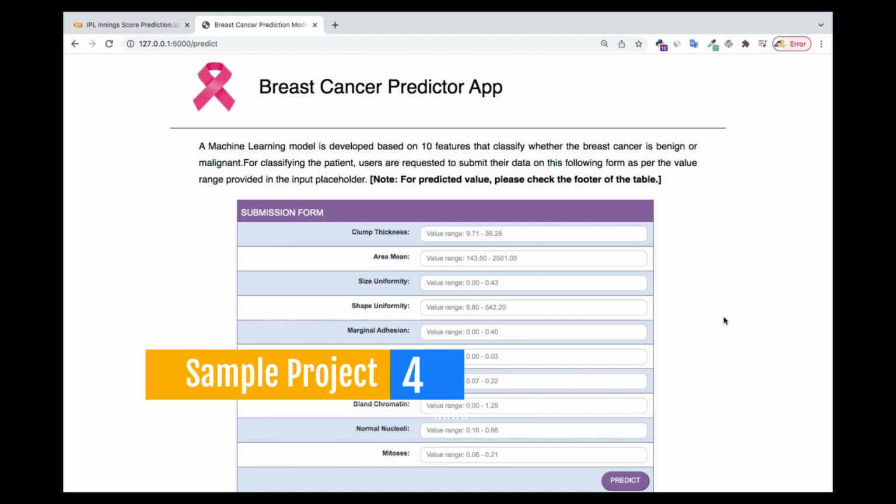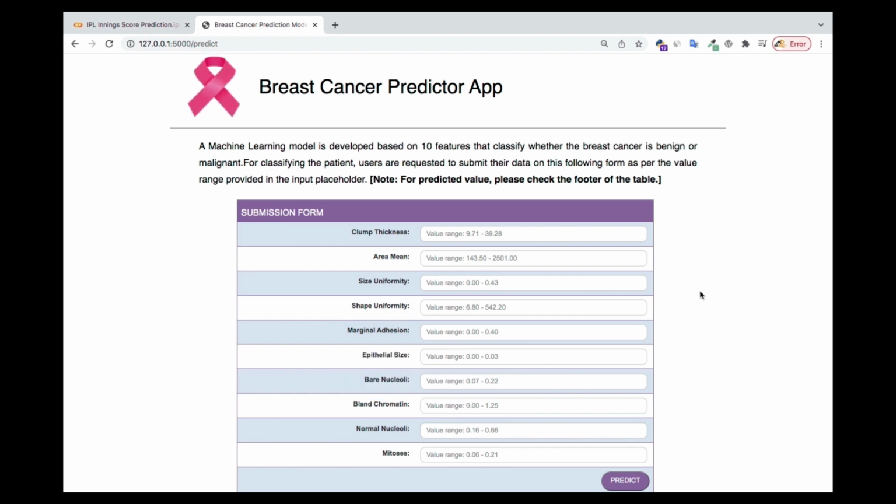All right, welcome back to another exciting machine learning project. Over here, we're going to build a web app that will predict whether a person is going to have breast cancer or not based on certain factors that we are going to take into consideration in building our machine learning model. So let me give you an overview of the app that we're going to build.